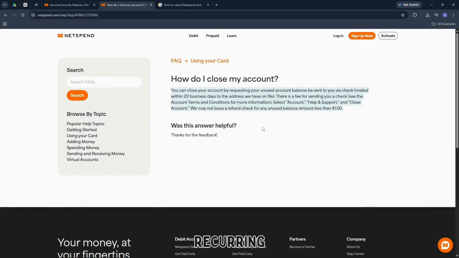Next, make sure any recurring payments linked to your Netspend card have been cancelled or moved to another payment method. You should also redirect any direct deposit to another active account before closing your Netspend account.